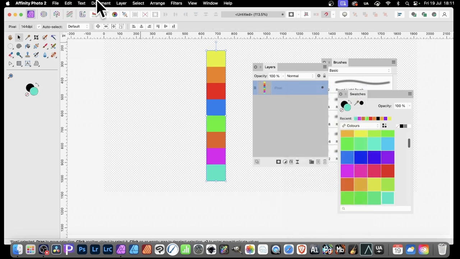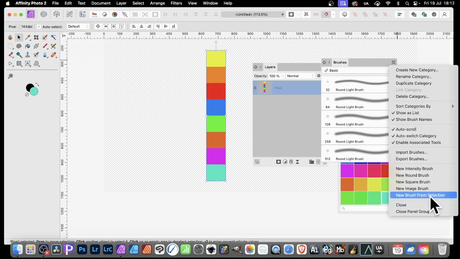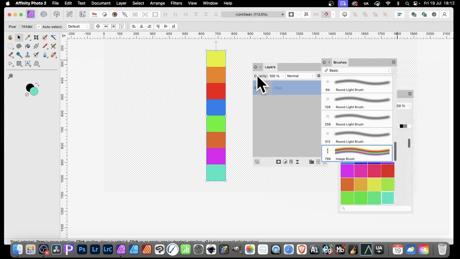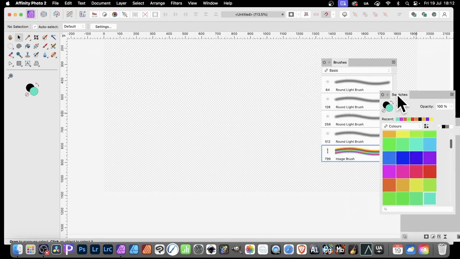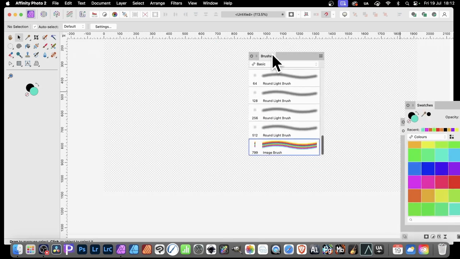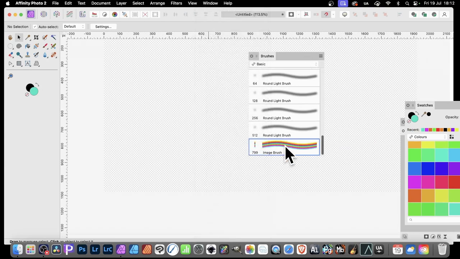Now I can turn it into a brush. So I can go over here to the brushes panel. Over here, right side menu there, click there, and down the bottom, new brush from selection. So just what I've got selected there, new brush from selection. And now you can see it's been added there. Let's just remove it now, I don't need it anymore. And so I just move that out of the way, move that out of the way as well. And you've got the brushes. You can find all these panels in window and brushes, etc. But you can also just double click.